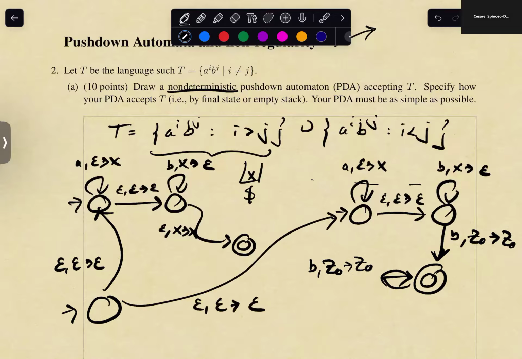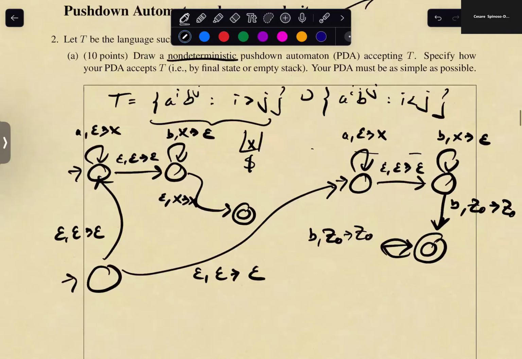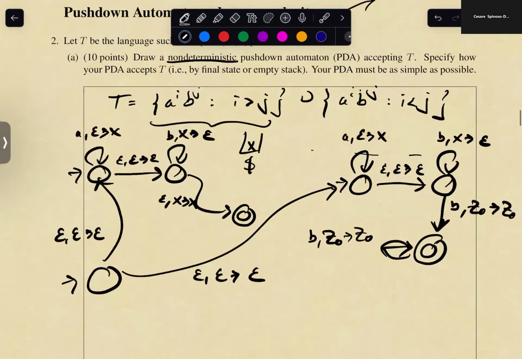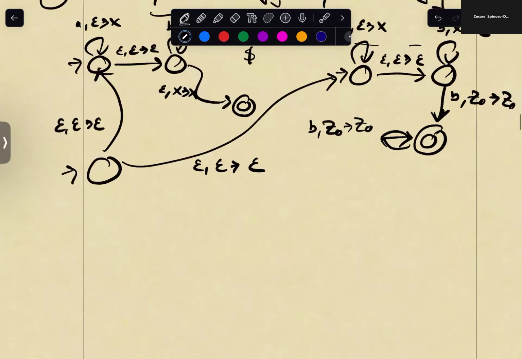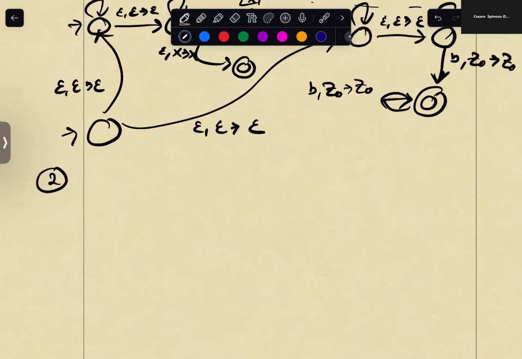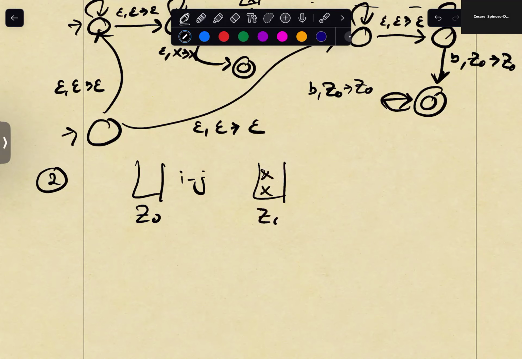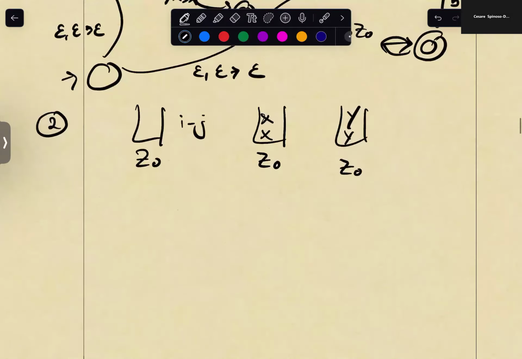Okay, so this is one way. There are a few other ways. Another way was you could use the logic of the number of A's minus the number of B's, where the stack represents i minus j. If you have a surplus of A's, then you have X's, and if you have a surplus of B's, then maybe you have Y's. Then, what does this look like?